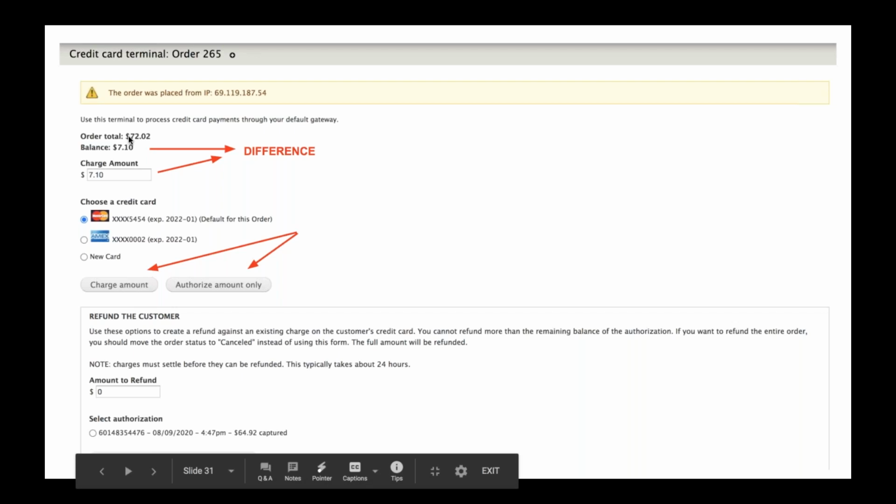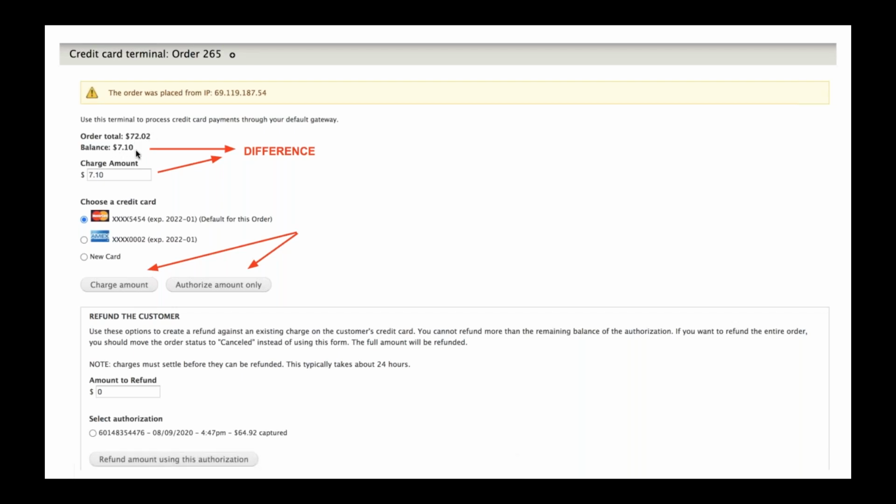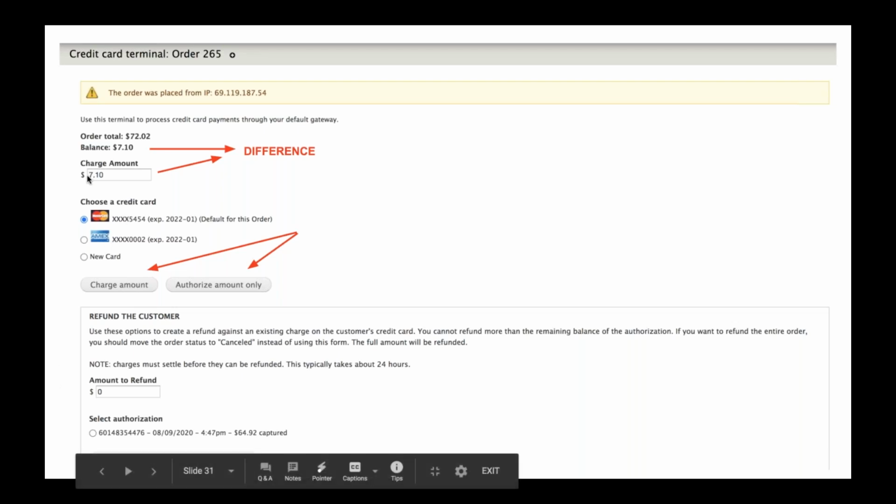The new total now is $72.02. Now the balance is $7.10. Now you have to charge the customer this additional amount. On this credit card terminal page, this is divided into two halves. The top one is for charging customers. The bottom one is for refunding customers. Now you see the charge amount. It's automatically filled in here.